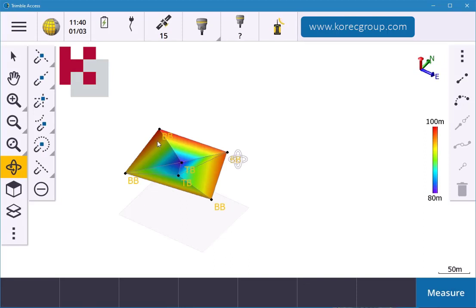So when I'm walking around the site, and just say this excavation was filled in, if I walk over the surface, it'll give me a cut and fill to get to that desired depth.